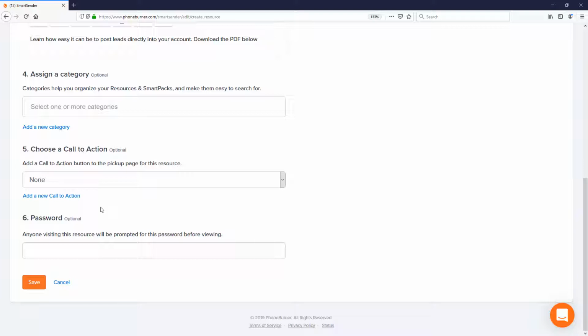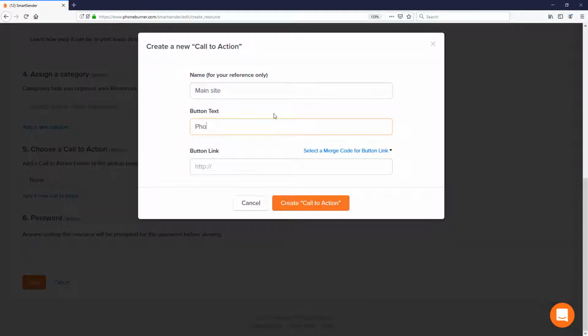This adds a button that somebody can click on when they're viewing the file that you sent them so that they can go get more details or go to another website of some sort. So let me show you how that can be done. I'm going to click on Add New Call to Action. After I've given it a name and put the button text in, I now need to put the link in that I want to direct people to.